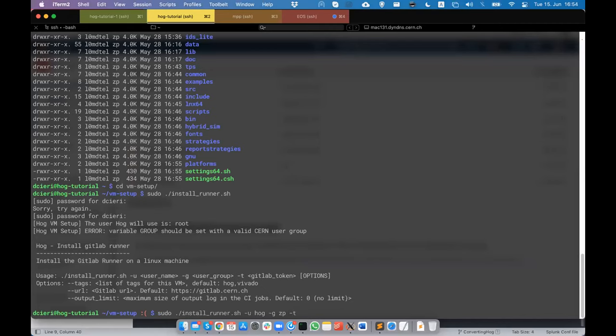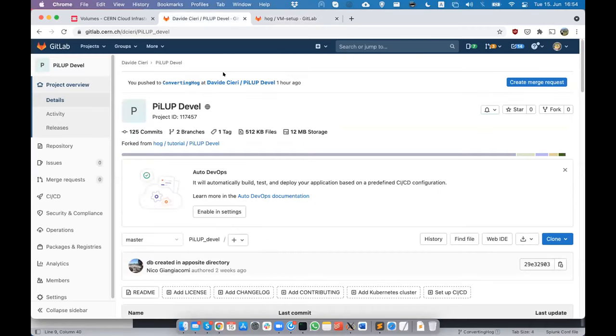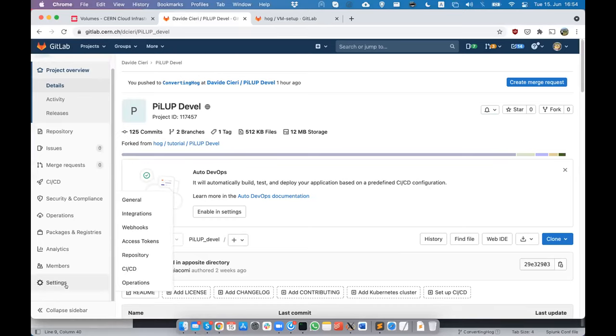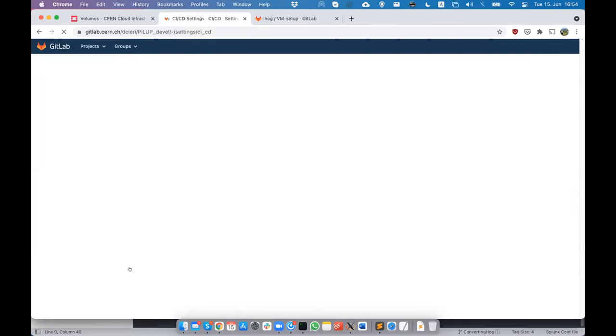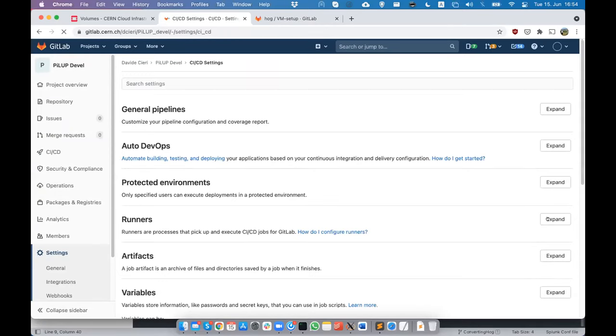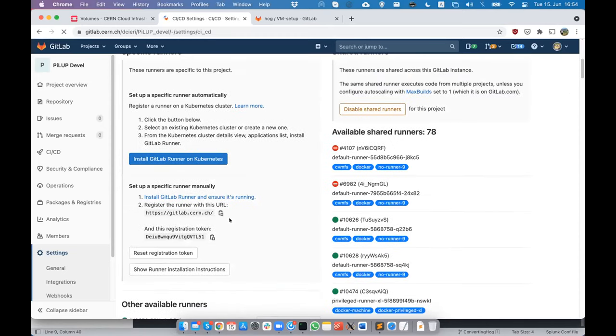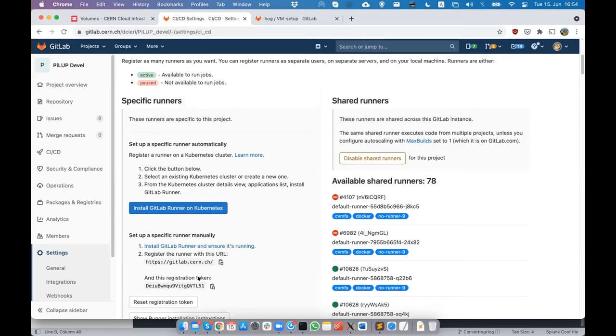Then we need the GitLab token. The GitLab token you can retrieve from your repository. So if you go to your repository that you forked, in this case the one I am starting from where Nico left off, if you go to Settings, CI/CD, under Runners, you see here there is the registration token for your repository. So you copy this and you attach it here.